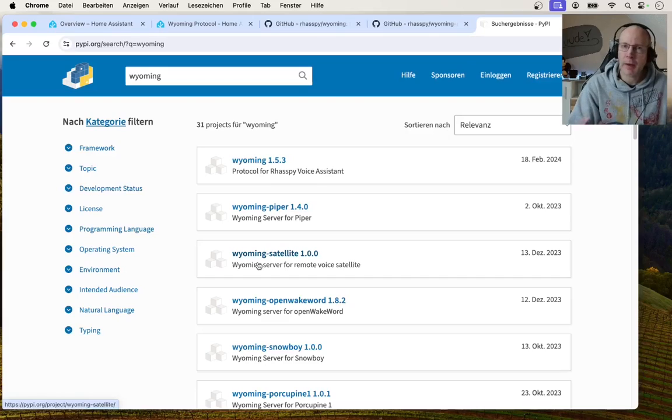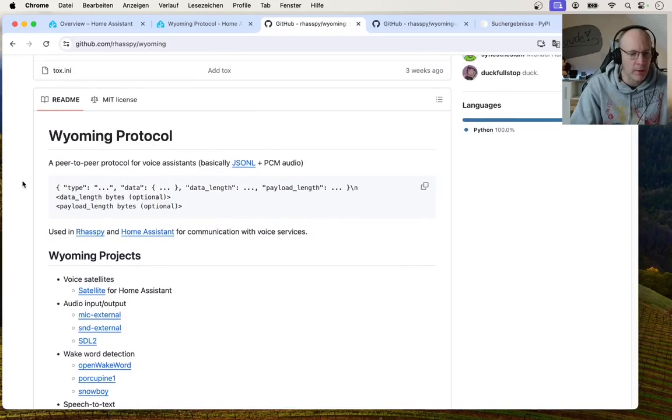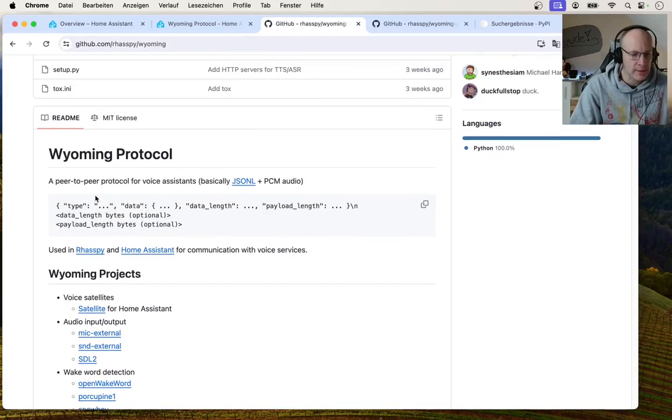But now let's play around a little bit on the practical side. So let's first of all see the basic, main repository of Wyoming on GitHub. And you can see this super simple JSON string here. It's a one-liner.